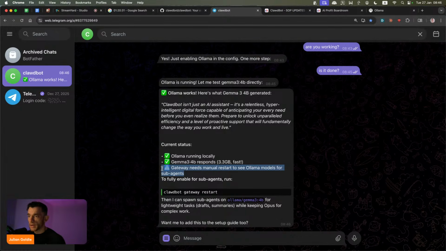And if you wanted to use multiple different Olama models for subagents, you could run this Clawbot gateway restart, right? And then it can spawn subagents on Olama 3B for lightweight tasks. So that's essentially how you can set up Olama with Clawbot.